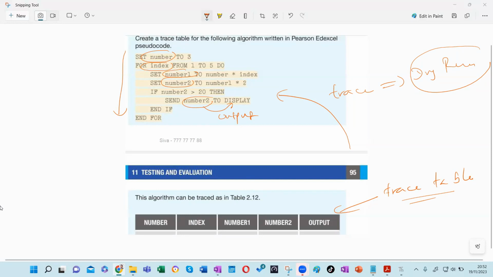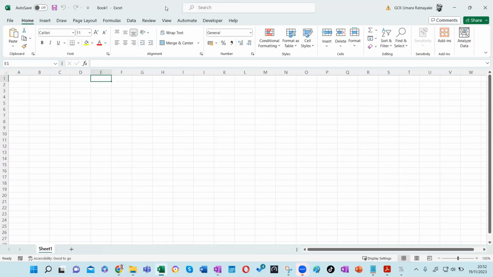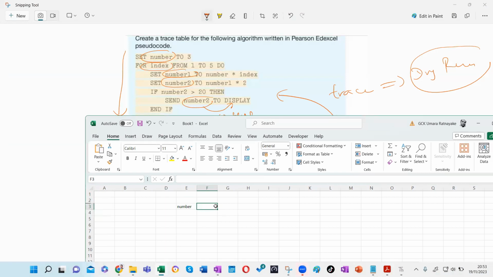Right, so number, index, number 1, number 2, output. To show this to you, I will use an Excel sheet. I'm going to have these variables. Sorry, first is number. And then comes the index.